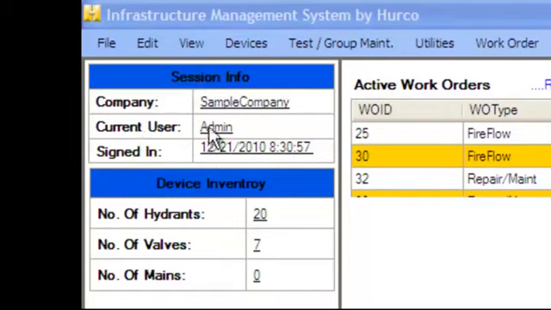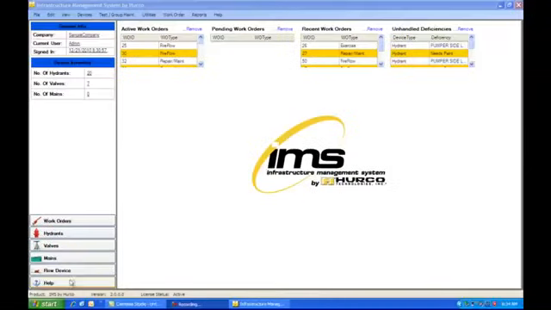So this area right here will always show which company you're logged in as, who the current user is that's logged in, and the date and time they logged in. This area right here is just a quick snapshot of your current inventory for the particular company you're logged into. If you're a municipality, of course, this would be just your inventory. In this sample company, we have 20 hydrants set up, 7 valves, and we don't have any mains set up at this time.